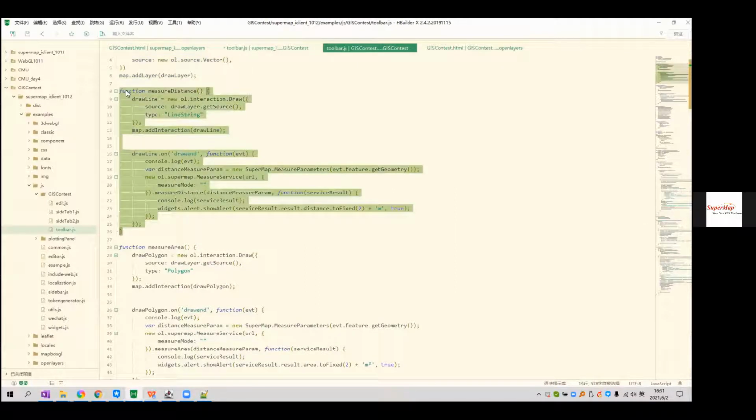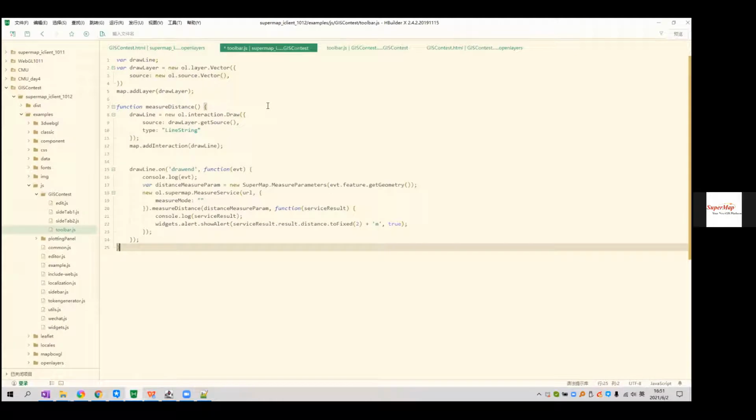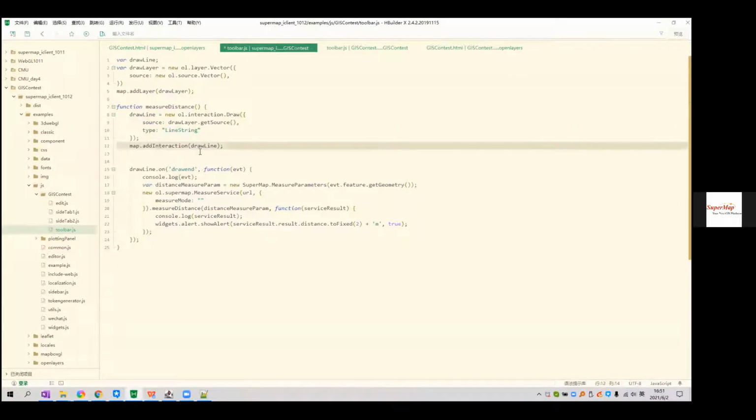Then the next is measure distance, which is like this. First we define the draw line and give it the source and type. It is a line string, and we add this interaction to the map. And the draw line callback event is draw end. After we draw end, we will get the result as evt. We can set the name by ourselves.